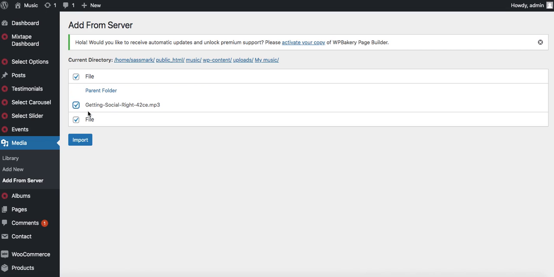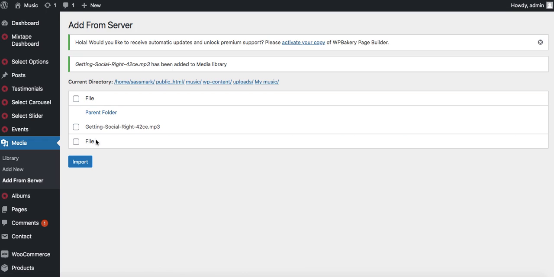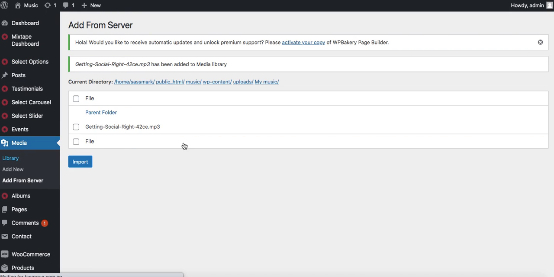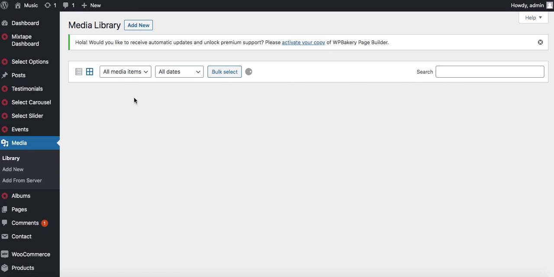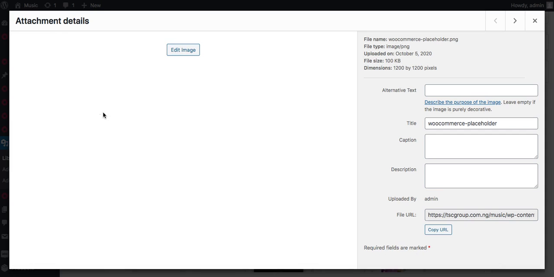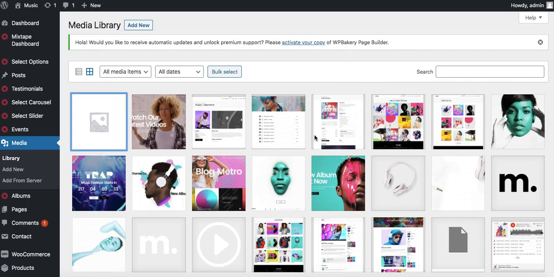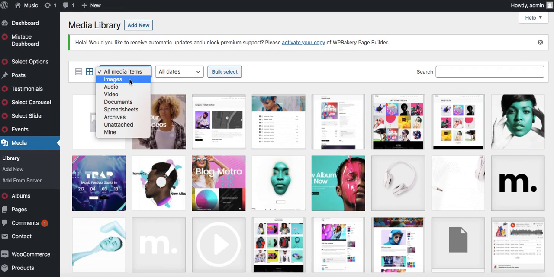So all of the files that you added, you just tick on them, locate the directory, tick on them, and click on import. Now what that does is when next you come into your media library, you're going to see the item which you imported. So all of our items are here already.